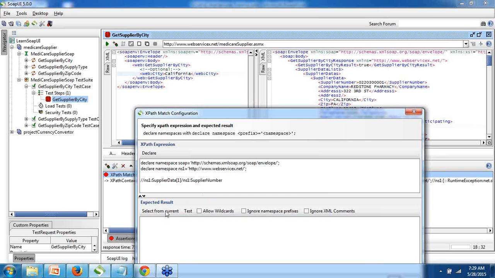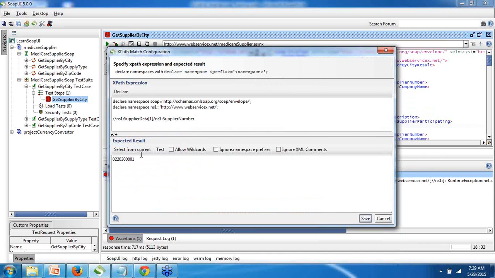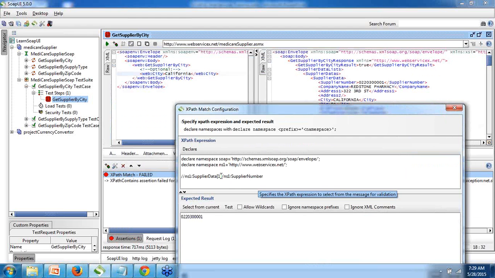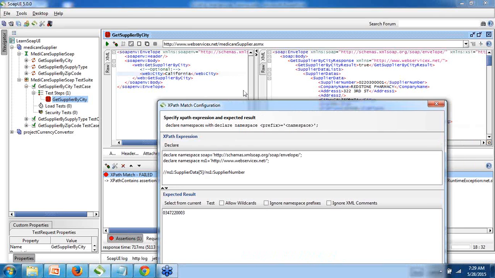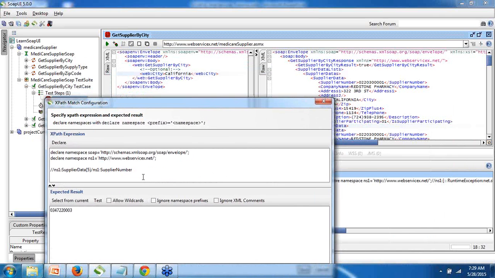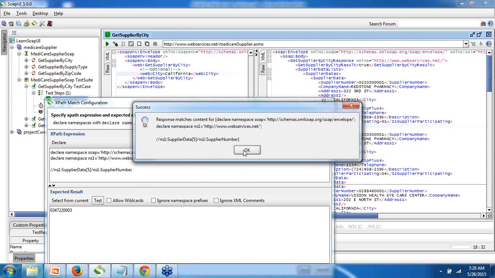If you select from here, select from current, it will show the first supplier number. Suppose I want it from the second row, so I'll put second and select. It is also the same, I think. Let's see something else, say I want it from the fifth. See, this way you can validate different rows or add different values. Like I have added supplier number, you can add company name or address 1 and test whether it is valid or not. Okay, it is valid.